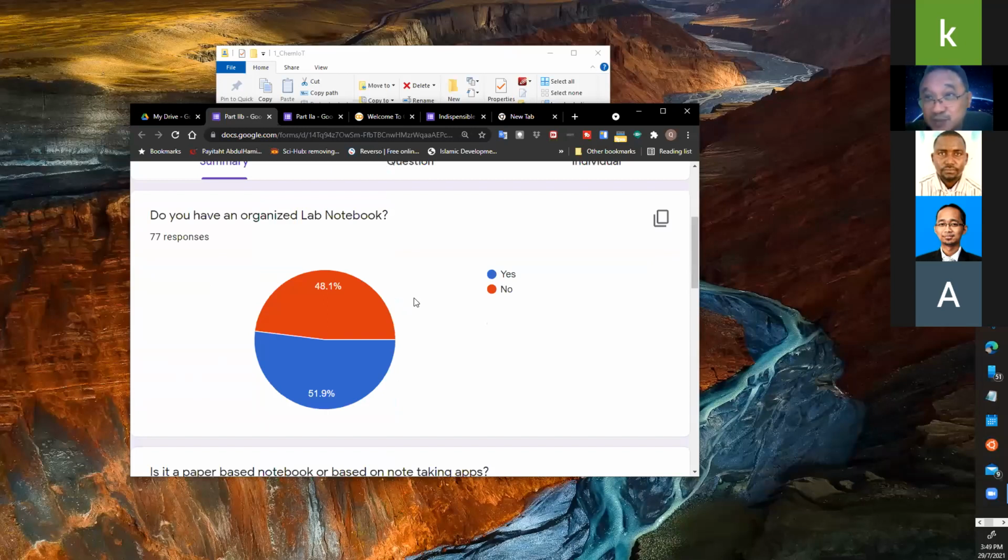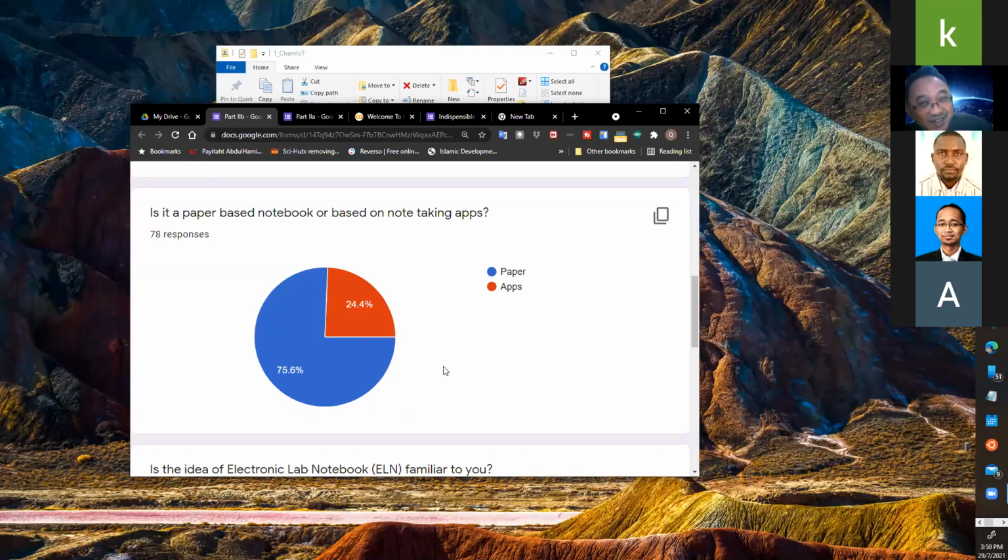Is it a paper-based notebook or based on note-taking apps? 24.4% use these apps. Very good. But the problem with these apps is that it's just yours. Your supervisor might want to see it, your lecturer might want to see it. In fact, that will be part of your marking. I want to see your lab notebook rather than your report. To be frank with you, the lab notebook is more important than reports. I want to actually comment on your calculations, for example.